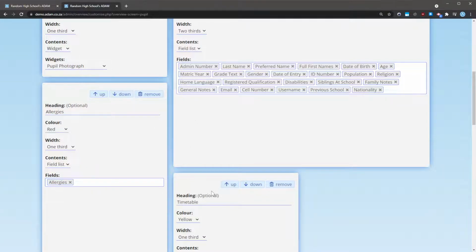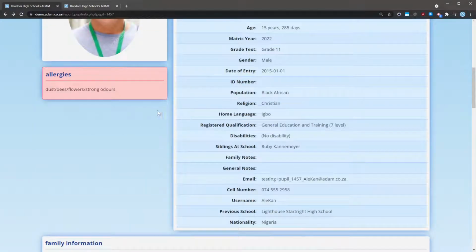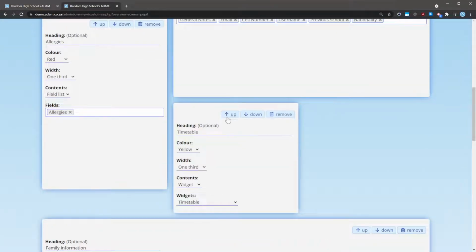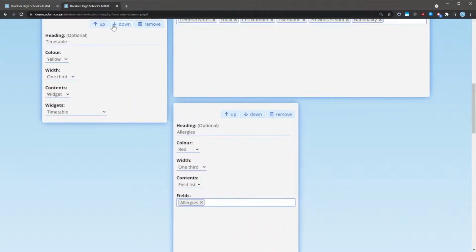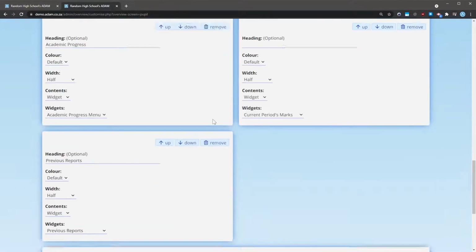On this overview screen, it appears though that it's going to show next to it. But again, this isn't a precise layout with what we've got here, and there was definitely a gap below that. So as long as I'm not above the allergies and I'm below the allergies for my timetable, we can make a reasonable guess as to what's going to happen here.